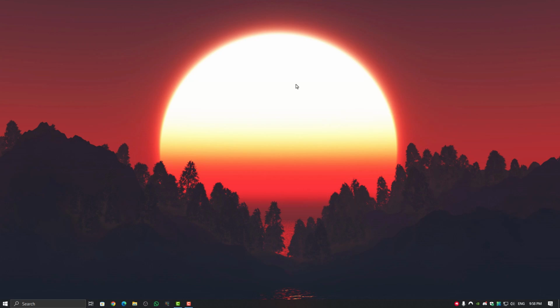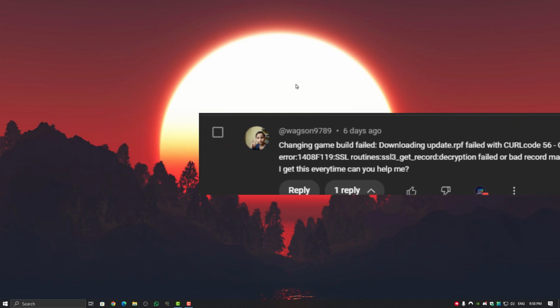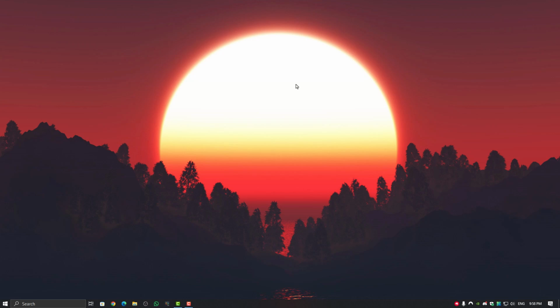I recently got a comment where someone mentioned that they keep facing the error "changing game build failed, downloading update.rpf failed with CURLcode 56" in 5M. This issue usually happens due to corrupted game files, network connection problems, or SSL decryption failures. When this happens, 5M fails to download necessary updates properly, leading to the error. But don't worry, there are a few easy methods to fix it.